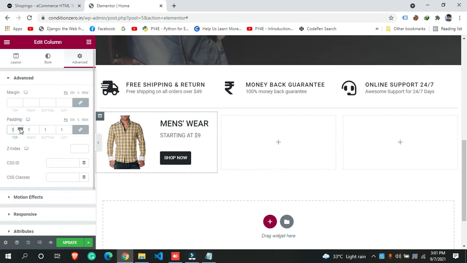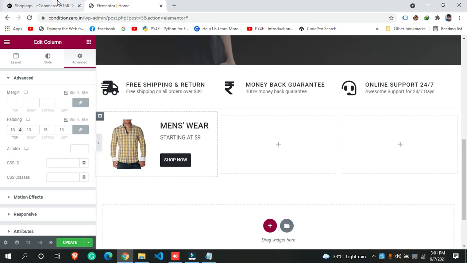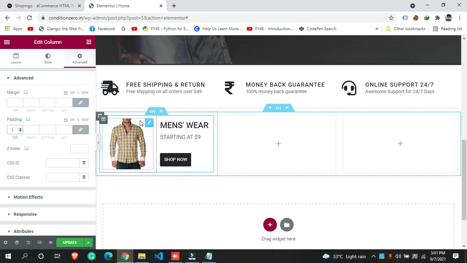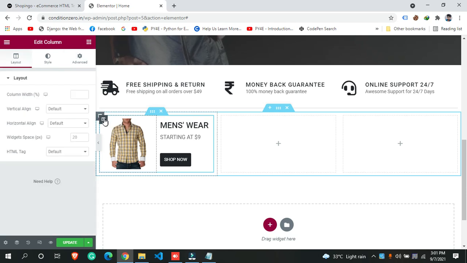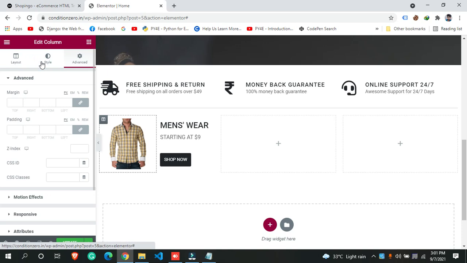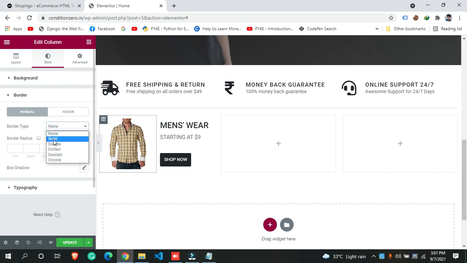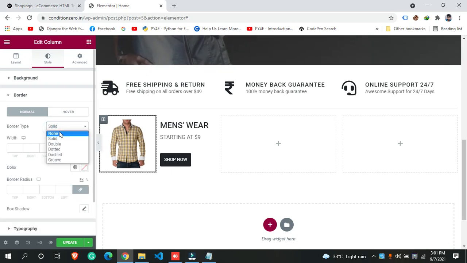Okay, some padding first, then we need to add a border. So I want a solid border, not in this one, I want a solid border outside of it.